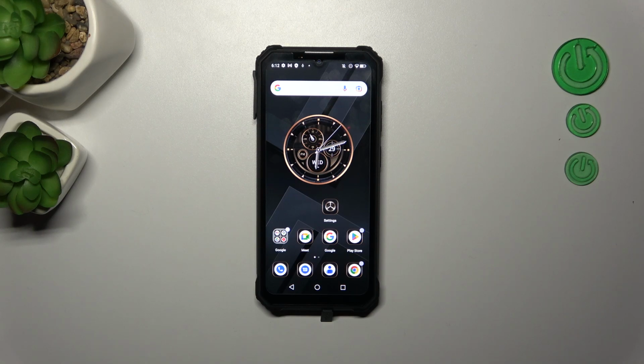Hi everyone, in front of me I've got OUKITEL WP23 and let me share with you how to set the camera timer on this device.